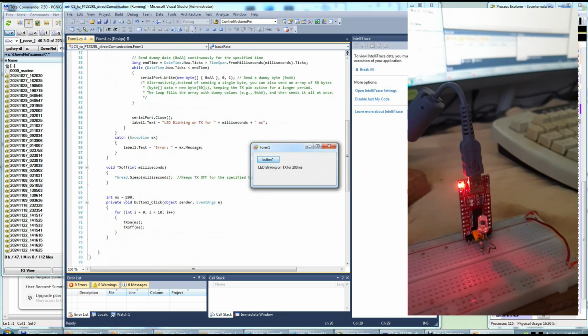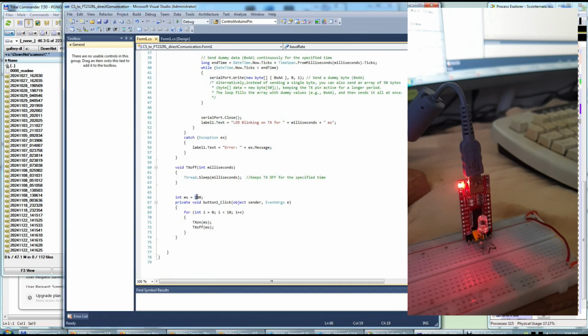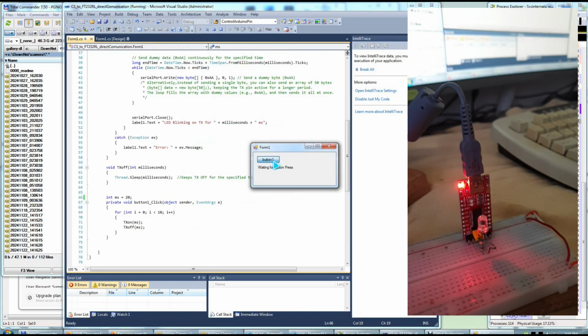It is blinking at 200 milliseconds, and if I change it here to 20 milliseconds, let's play it, and when I press the button, it's blinking a little bit faster.